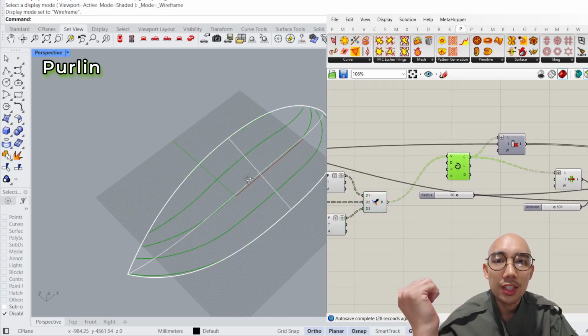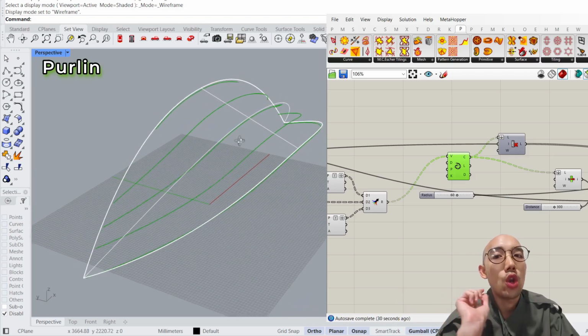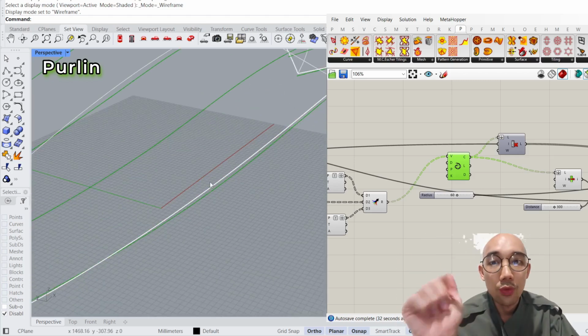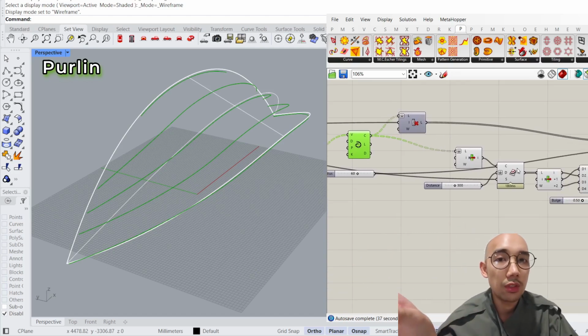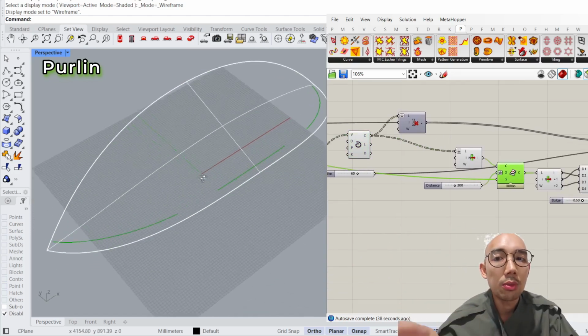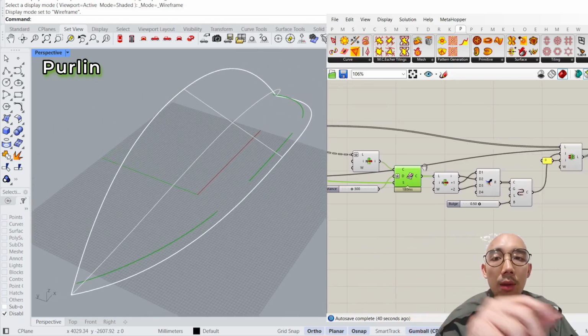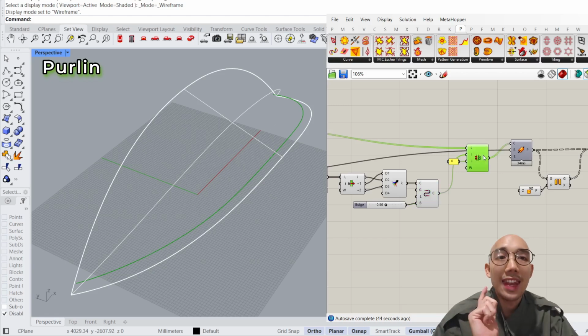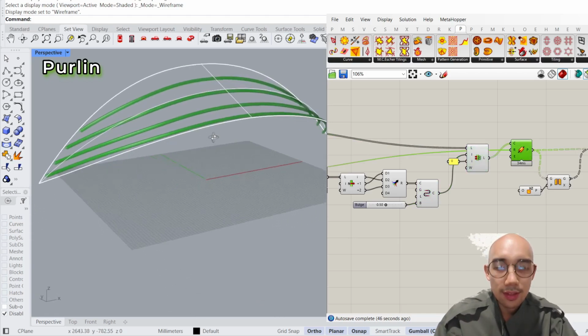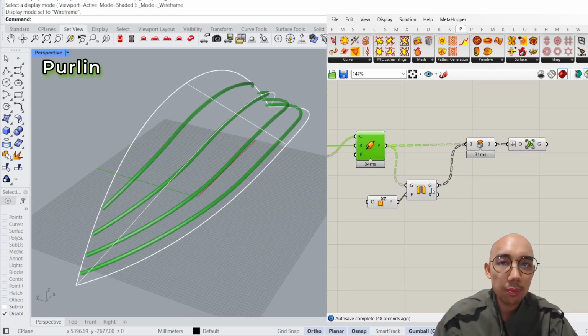Good. Now we just need to pipe those lines, right? Well, no, not yet. In real life cases, we don't do purlins until the edge of the roof, you see. So we need to move that purlin a bit in. Now I'm using offset surface on surface like this. Now we can pipe those lines. Don't forget to cap and group.